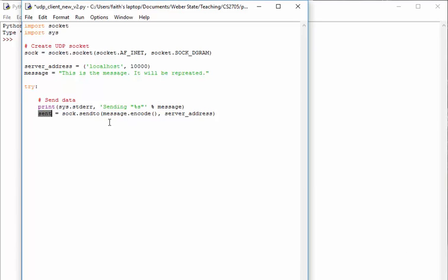Sorry about that. I had a little bit of a coughing fit. So we're calling this sendto method, and we're passing it in our message and our address, and it's going to return the number of bytes sent.